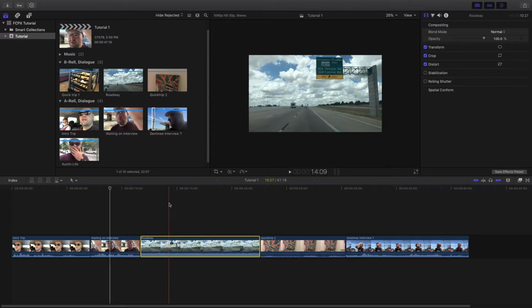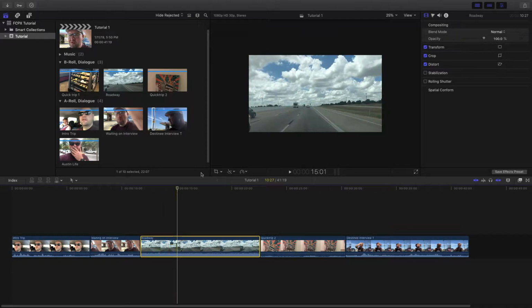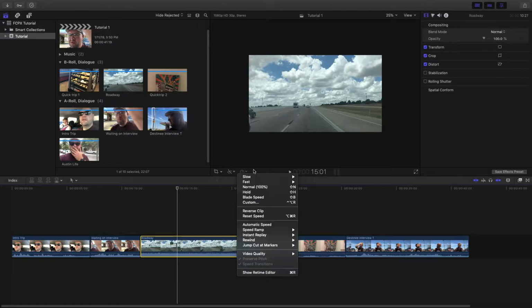So I'm going to select the clip, I'm going to click the playhead over the clip so that I can watch it. And then it's this third area right here. I've gone over the other two already. So it's this third area, and it's all about speed. You can do a few things here. For the sake of this video, I'm going to show you how to slow it down first.